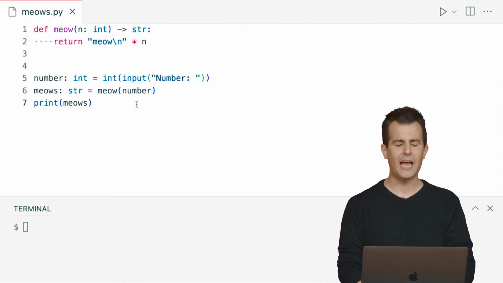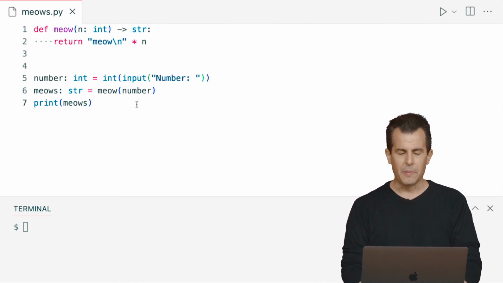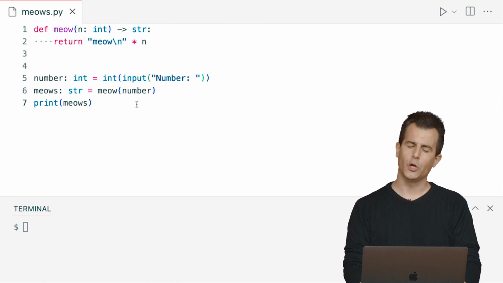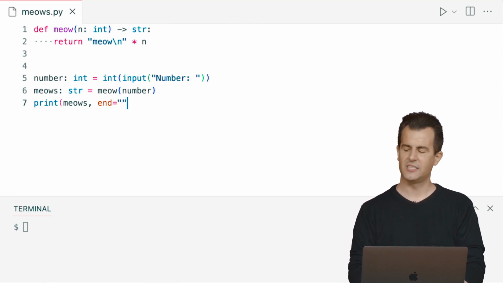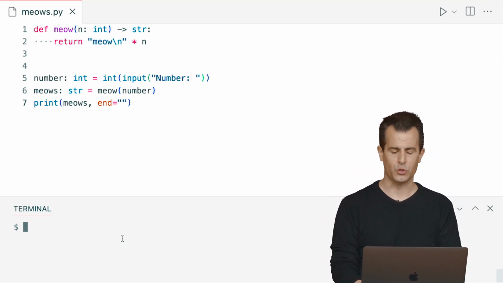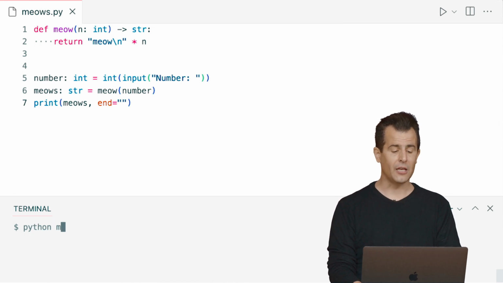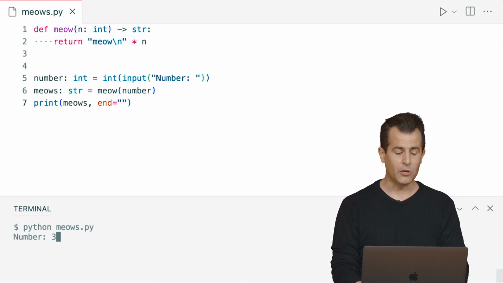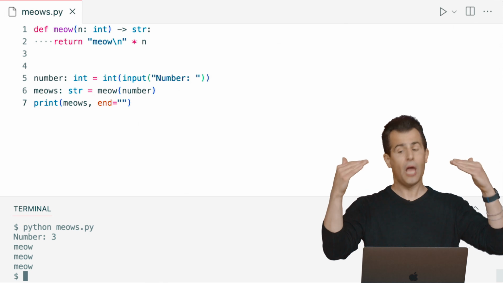All right, let me go ahead now and print meows. But because each of my meows comes with a trailing new line, the backslash n, I'm going to proactively fix what would be a minor aesthetic bug. And I'm just going to avoid outputting an extra new line at the end of those 3. So if I run python meows.py now, type in 3, there's my meow, meow, meow.